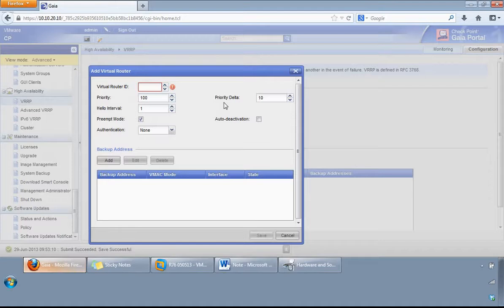Priority delta: enter the value to subtract from the priority to create an effective priority when an interface fails. The range is between 1 and 254. So if an interface fails on the backup, the value of the priority delta is subtracted from its priority. This gives a higher effective priority to another security gateway member, which means that member will become active if the priority is higher on that member.